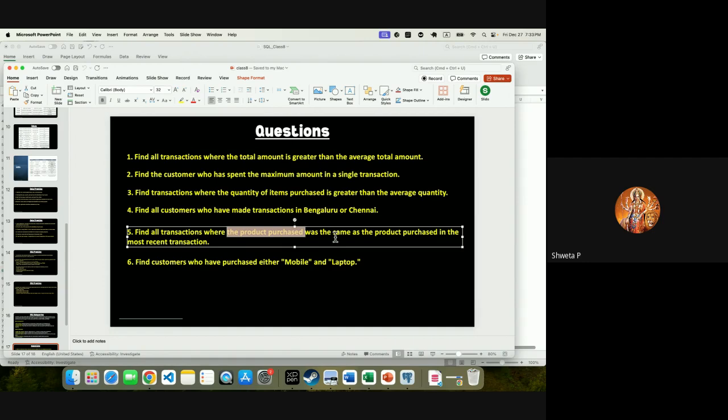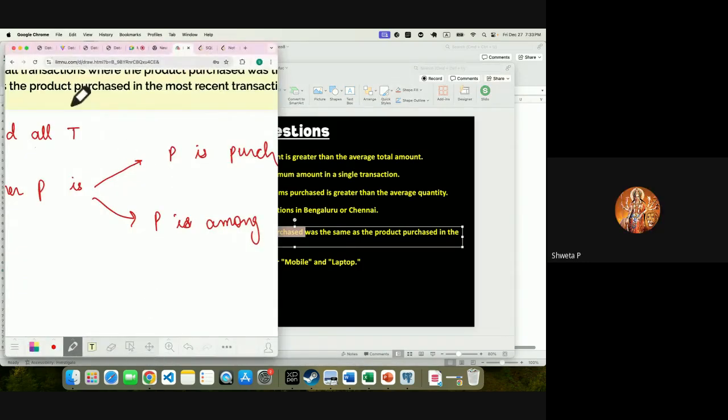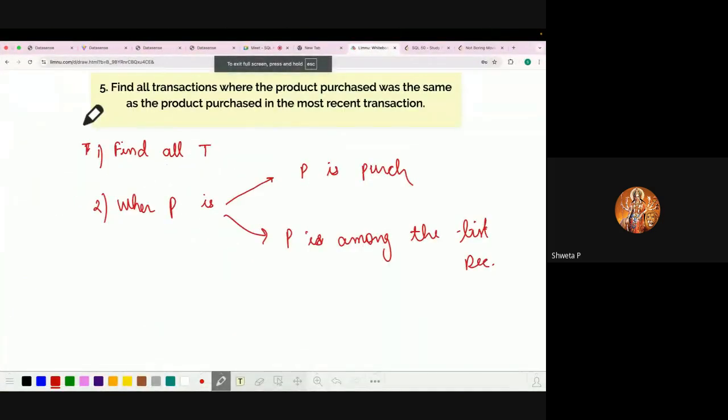Is it clear, guys? Yeah. So, yeah, please tell me. Shall we move to next question? Can you go to that slide where you drew the diagram? Which diagram? That just now. Yeah, that one. Okay. Is it clear?